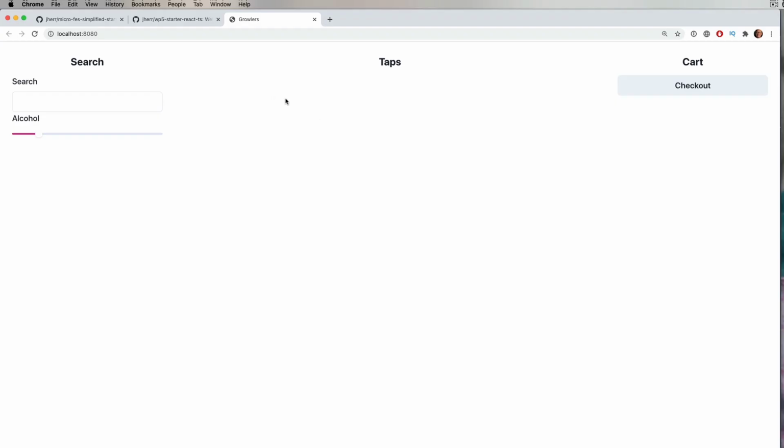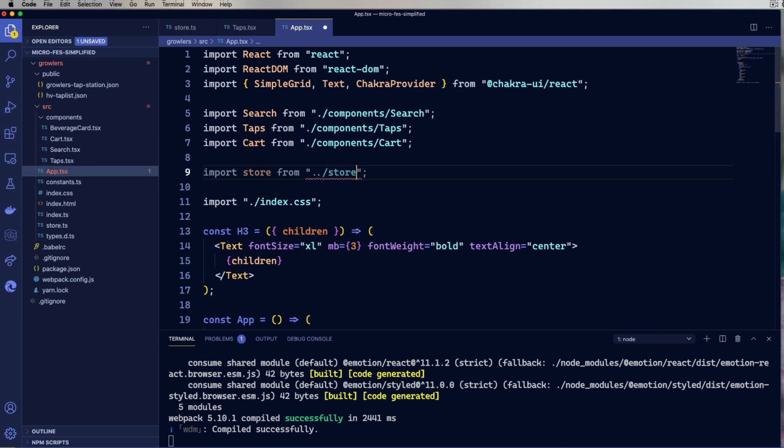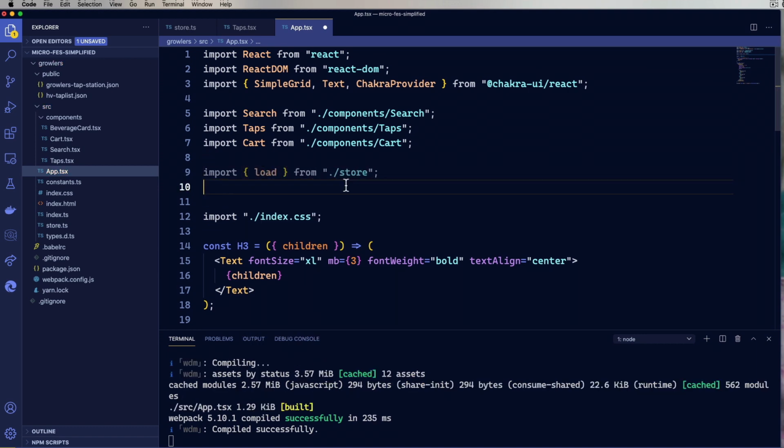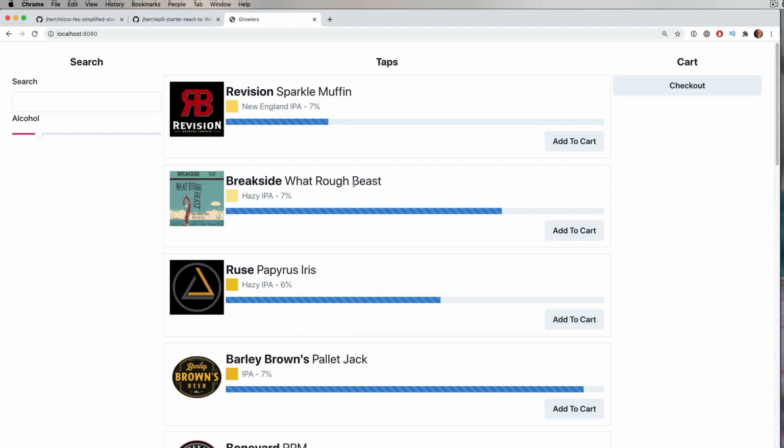Okay, so what we need to do is call that load function on the store. So let's go do that. And now I've got to load that list from the HP tap list. All right, looking pretty good, but it's not connected to this search or this alcohol yet or to the cart. So some things to do here, but overall looking pretty good so far.